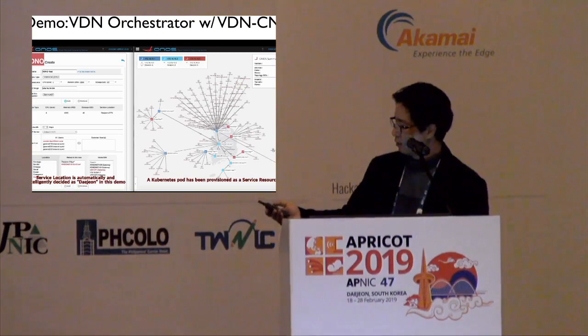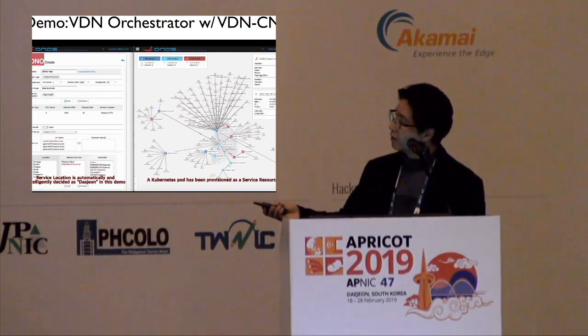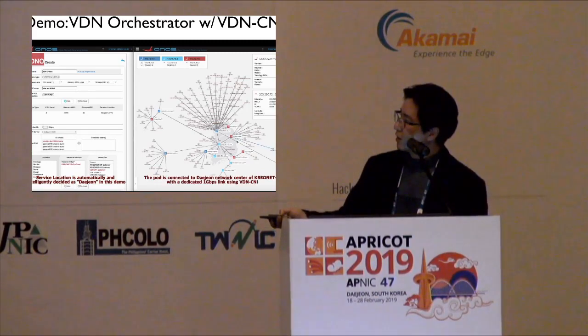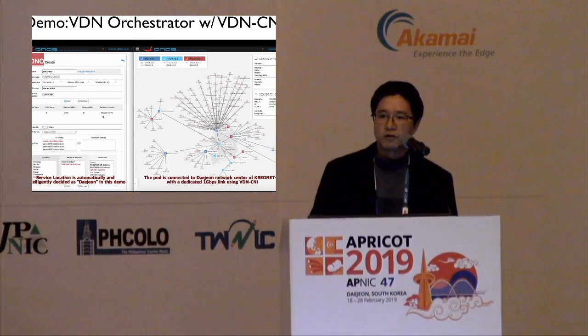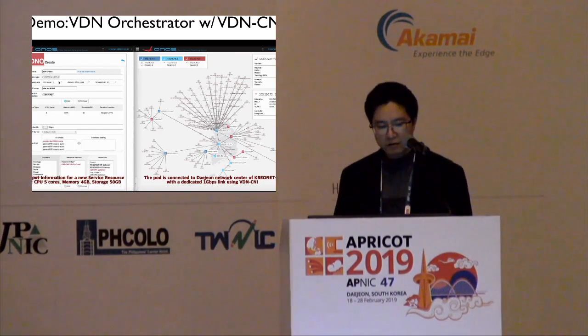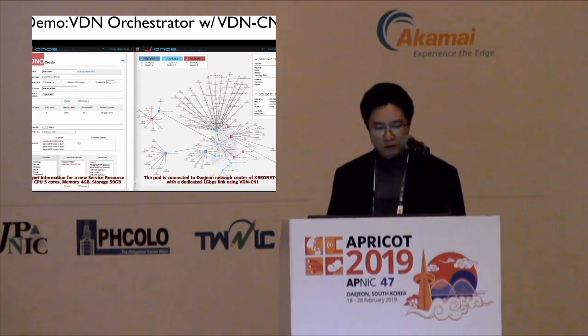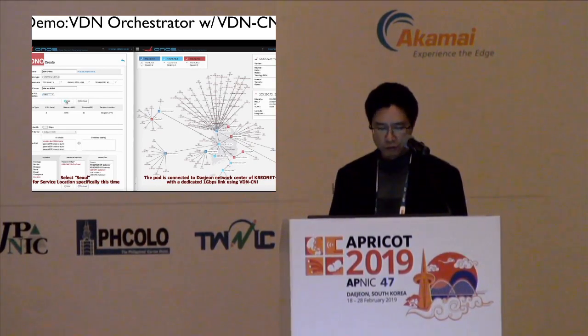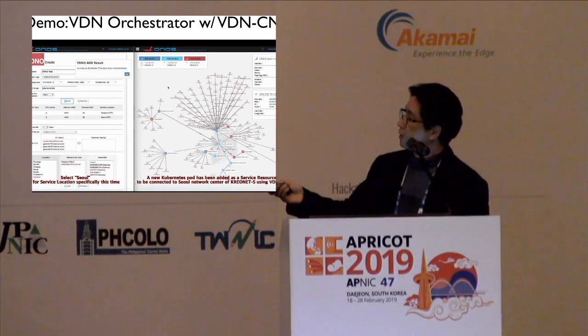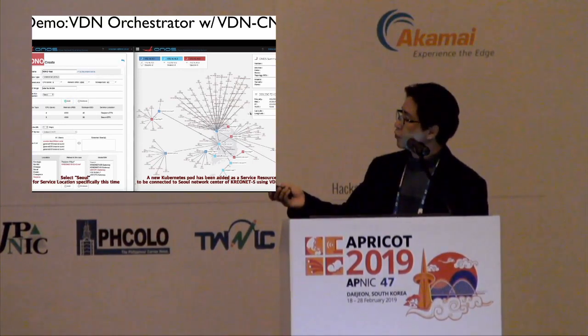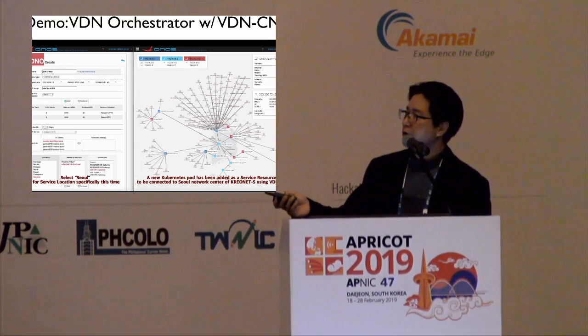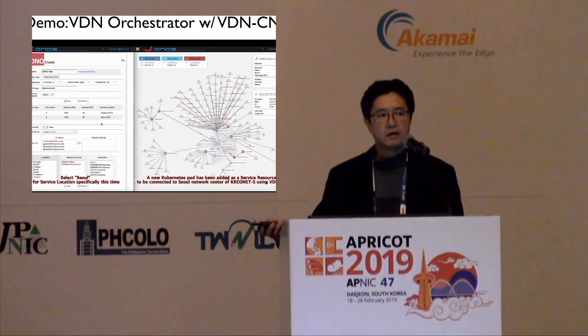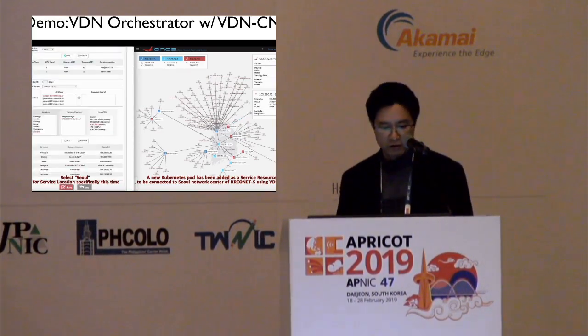So you can see here, a pod is dynamically generated and connected to the Daejeon networking center in this case automatically. And we are going to add another service resource with several new requirements like a 5-core CPU, etc. And at this time, we designate the service location in Seoul. So the newly created pod, you can see here, is connected to the Seoul networking center in this case. This connection can be made by using the VDN CNI we recently implemented.